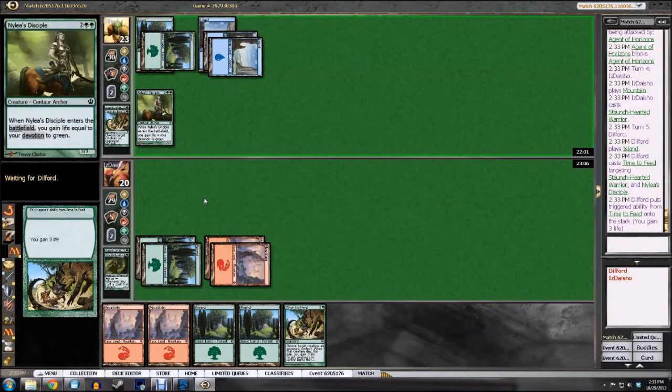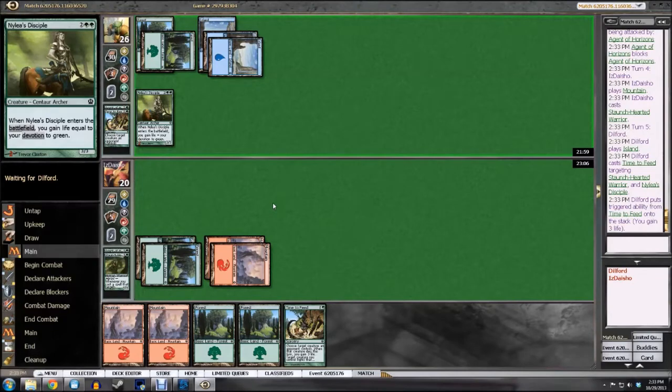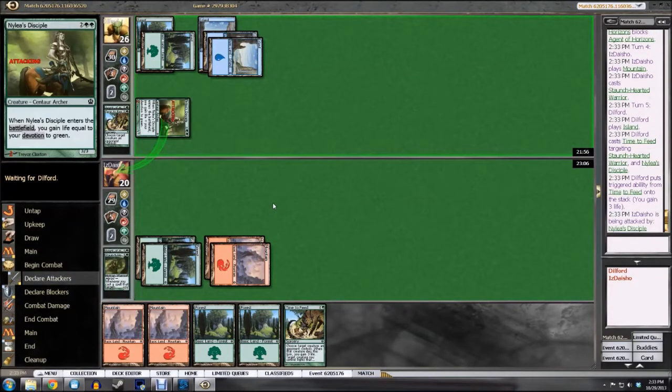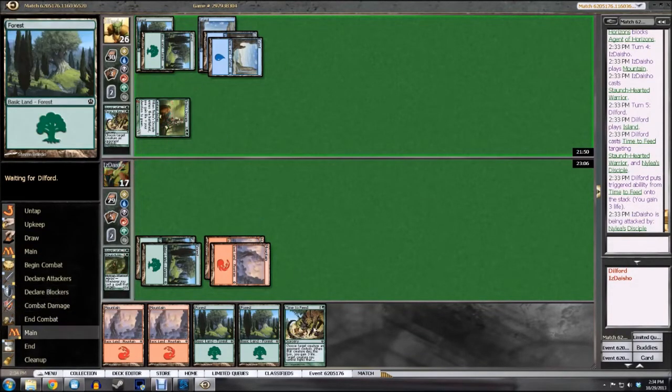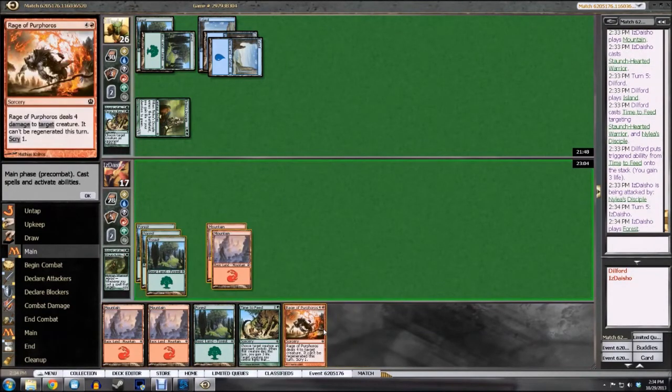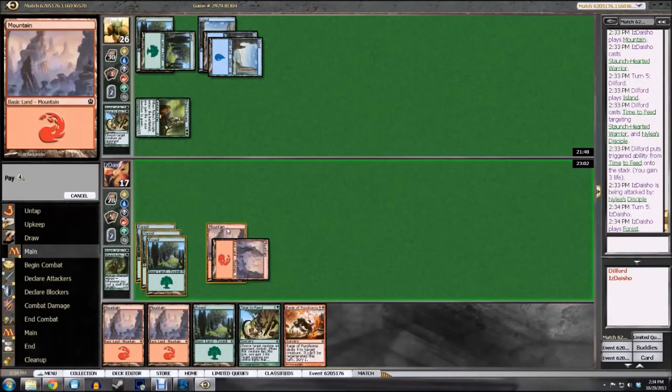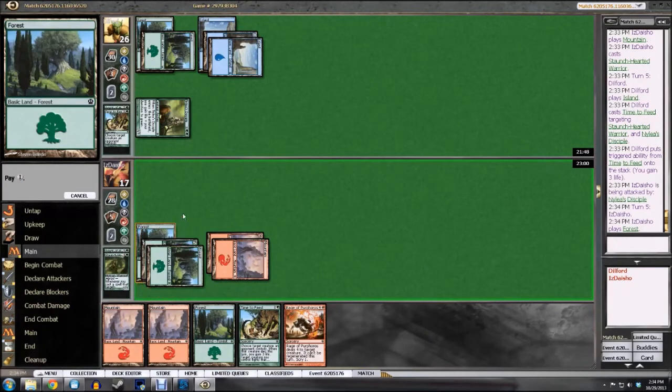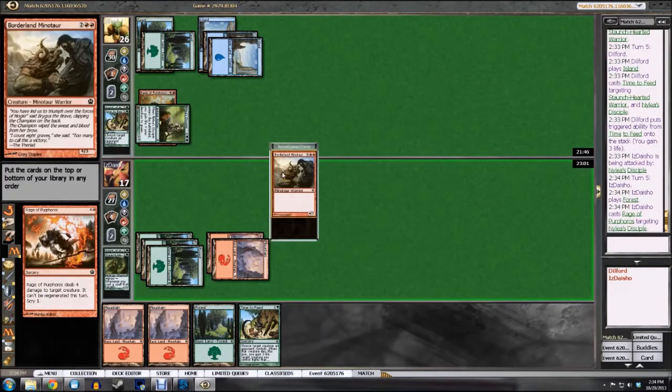Okay, so he got the Time to Feed off before I could get mine off. So that's pretty funny, because if I were on the play, then I would probably just be way ahead, whereas since he was on the play, he's way ahead. It really sucks that he didn't try and play a 5-drop here, because then I could have Time to Feed it on him. Rage of Purphoros is a reasonable draw here for our first non-land of the game.